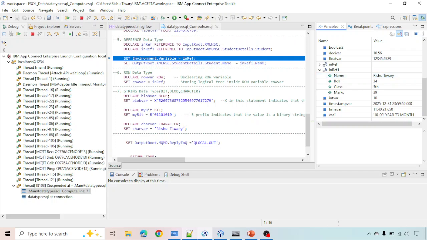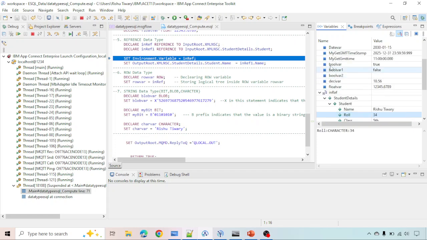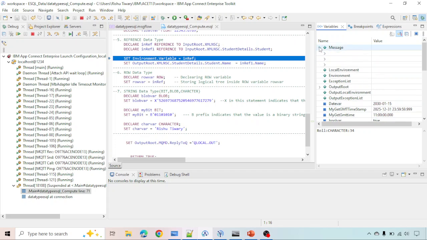There is no student details, there is no student tag stored; directly these four values have been stored. So if you want to fetch a roll number, you can directly use inref1.roll. So our lines of code will decrease. Here, to fetch the roll number, first I am doing it like that.